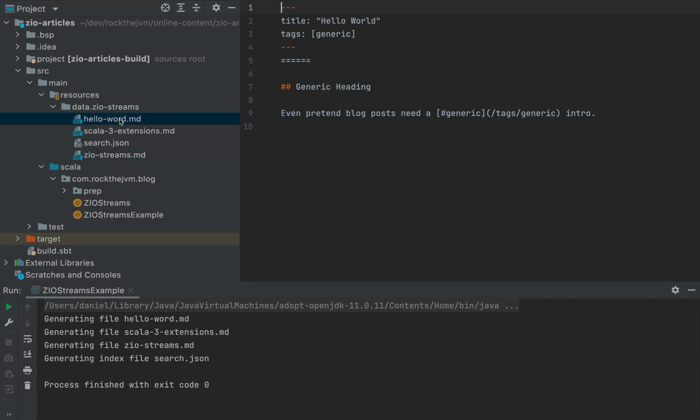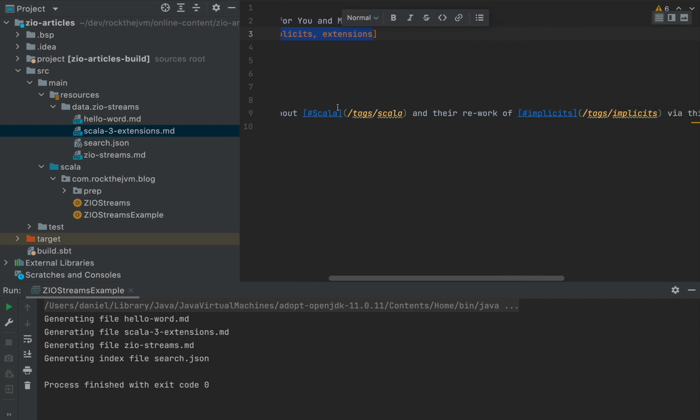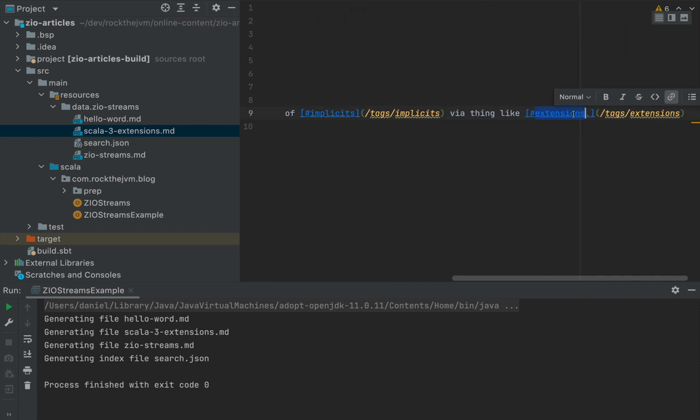Let's check Hello World. So we have tags automatically added here for generic, so this is great. We have the hashtag generic and with the link, which is great. So we have the hashtag here in the link. We can click that if this was a real blog post. Let's check this one. This one had multiple tags, and notice that we added them here in the tags front matter, and all the links are properly added.